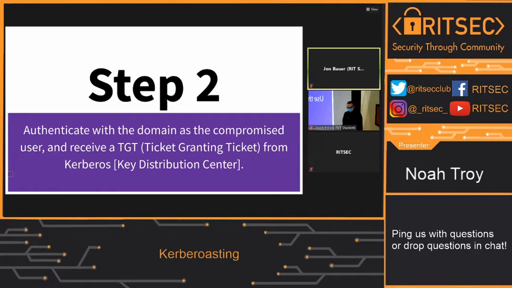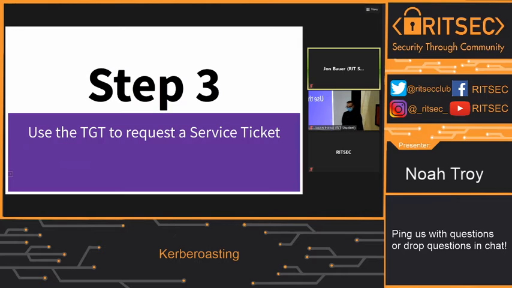But what really starts to get interesting is step three, where we use the ticket granting ticket to request a service ticket. A service ticket, and we'll get more in depth in a sec, is almost like a government issued ID that you can show, say, at a bar before you go in. It is a credential that says, hey, I have access because I'm of age, or in this case, I'm the correct user to access this resource.